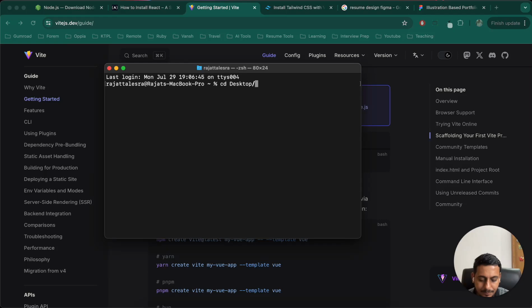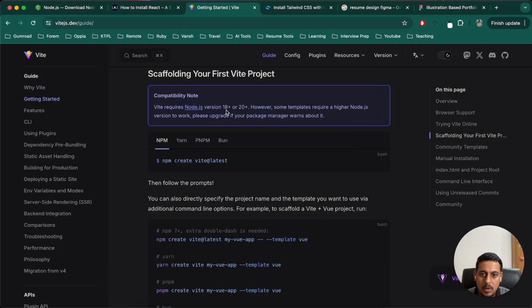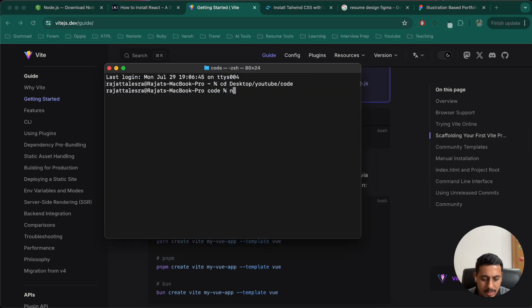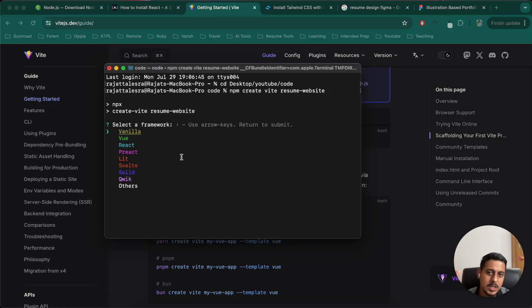cd Desktop, YouTube, code. Okay, now let me use this command, which is npm create. We are creating a Vite project, right? So vite, then we have to name our project. So I would use something very simple, resume-website. Enter. It will give us the list. Which one do you want to select? So I will select simple React.